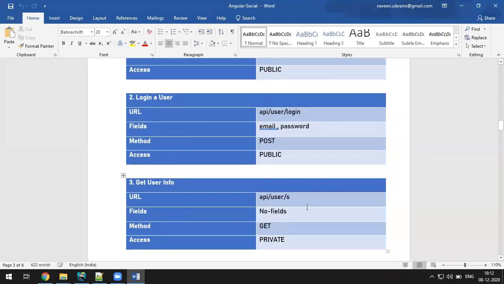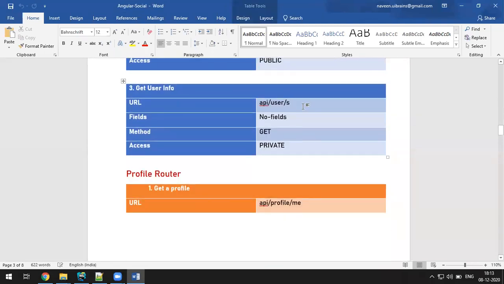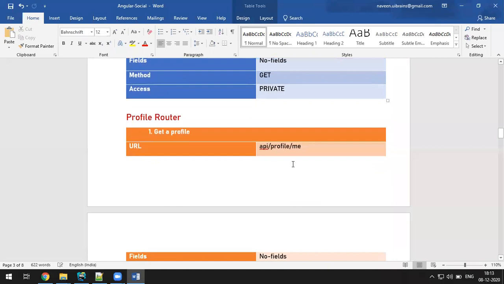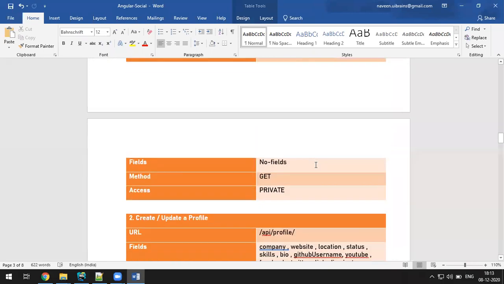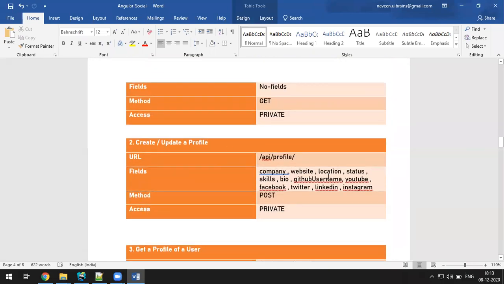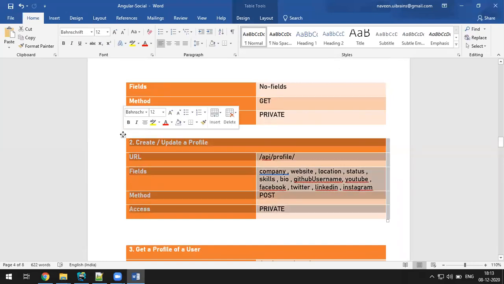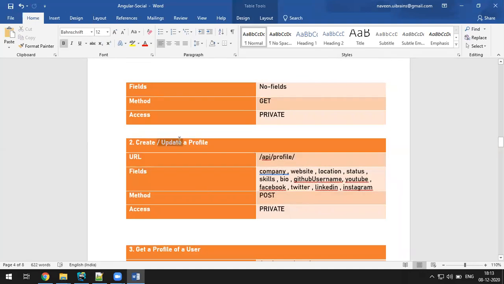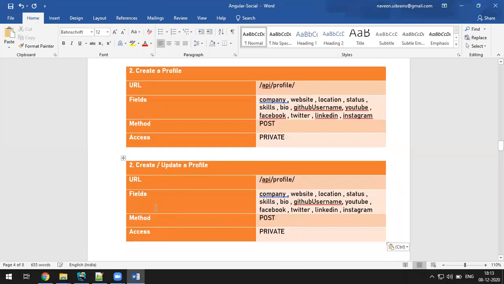Okay, registration done, login, okay. Get user information, just say slash user, router slash profile slash me, no fields. Create profile, that's fine. So we actually need one more. So copy. So this is just to create a profile. Let's make another one. This is 3. This is to update a profile. So same thing, but here it is put request instead of post, same setup.